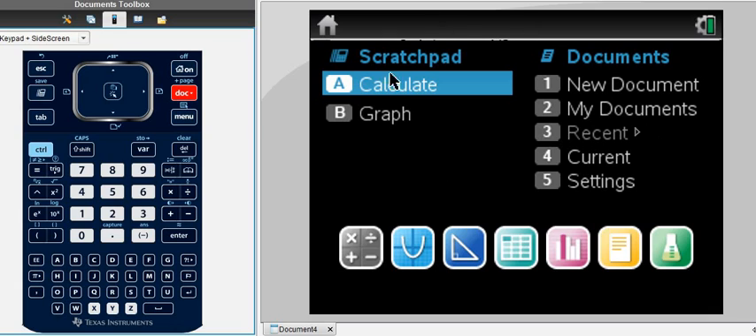This is your home screen, your main screen. This is where you start from. Over here we have the scratch pad. The scratch pad doesn't allow you to use variables and different things that you may be working with in a spreadsheet. So I recommend always just opening a new document.